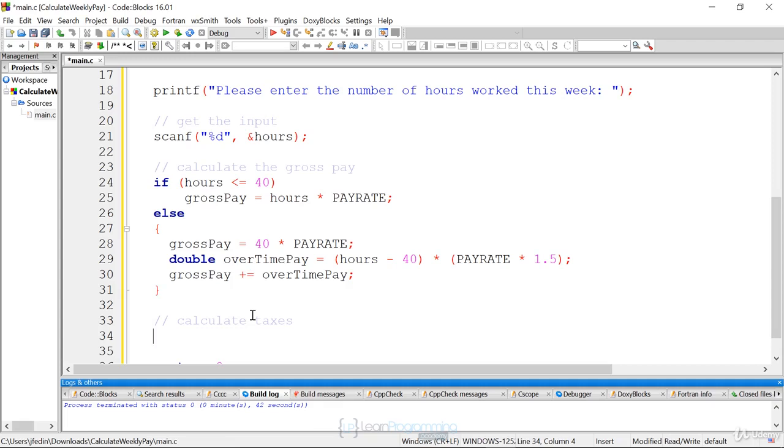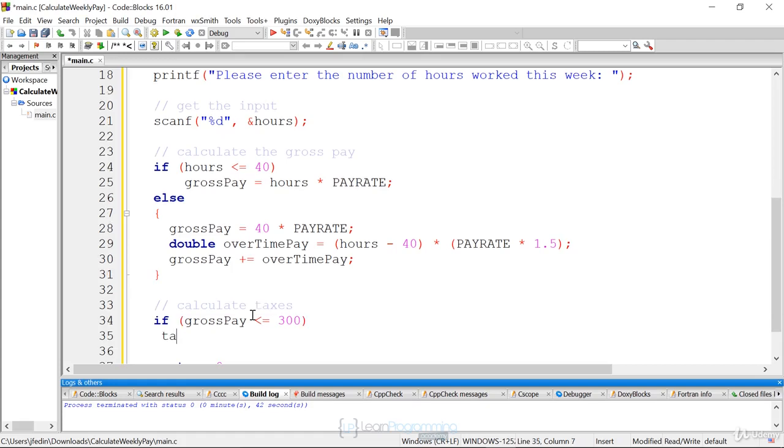We will have a little duplicate code here. It's okay for now because we're just demonstrating if statements. You might be able to write this a little cleaner. But what I'm going to do is first check the first condition, where the gross pay is less than or equal to 300. And in that case, it's very easy to calculate the taxes. The taxes are just going to be gross pay times the tax rate for 300.